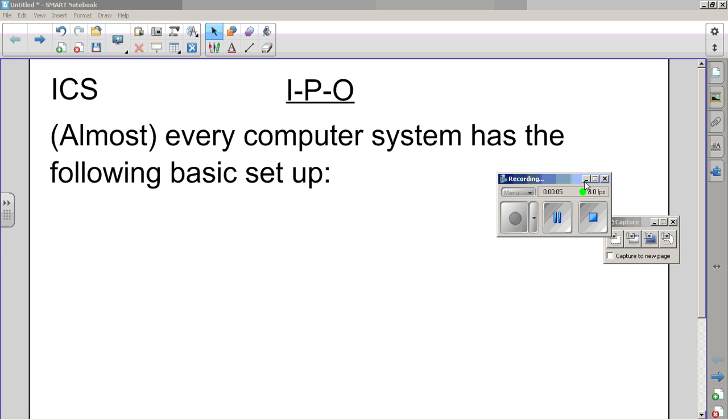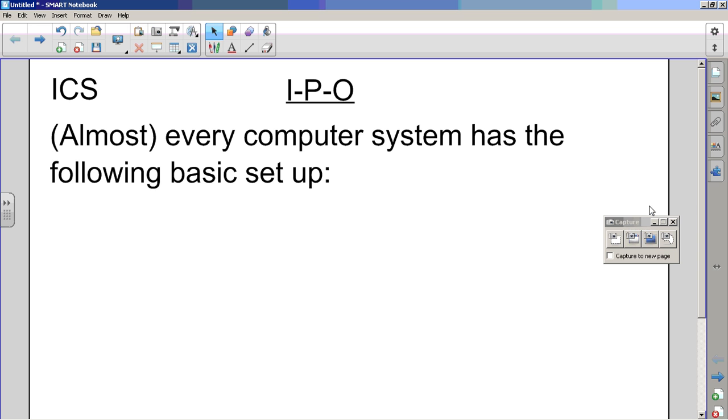ICS 2O, ICS 3U, ICS 4C, 3C, whatever computer science course you're taking, you're going to be taking this note at some point. It's one of those things that just overlaps with all of our courses. And so you'll take this short note, even though you might have done it before. What this says: almost every computer system has the following basic setup, the IPO setup.